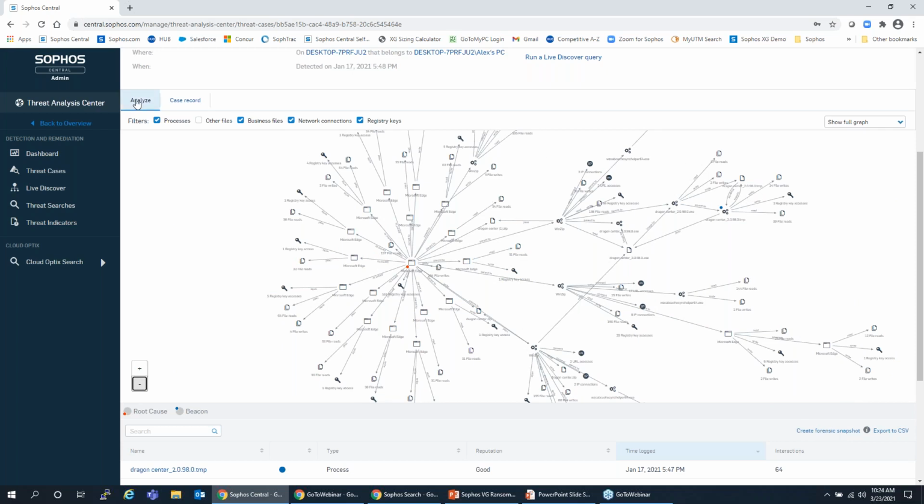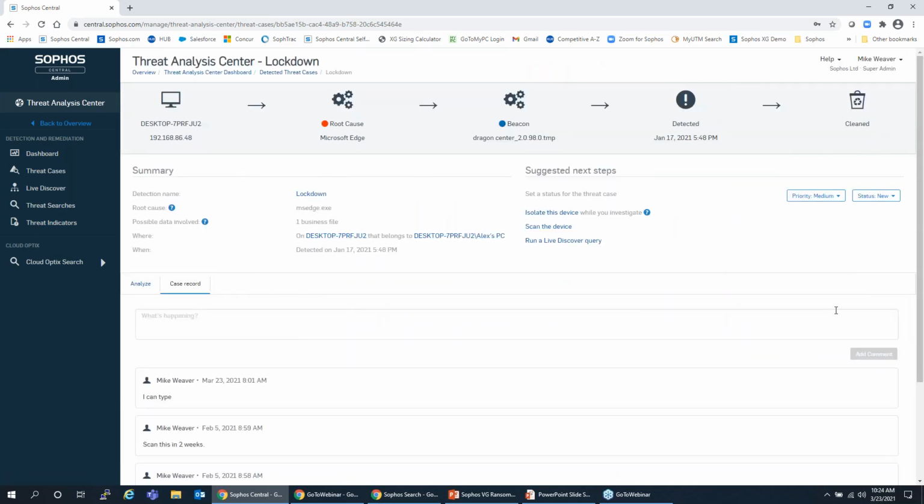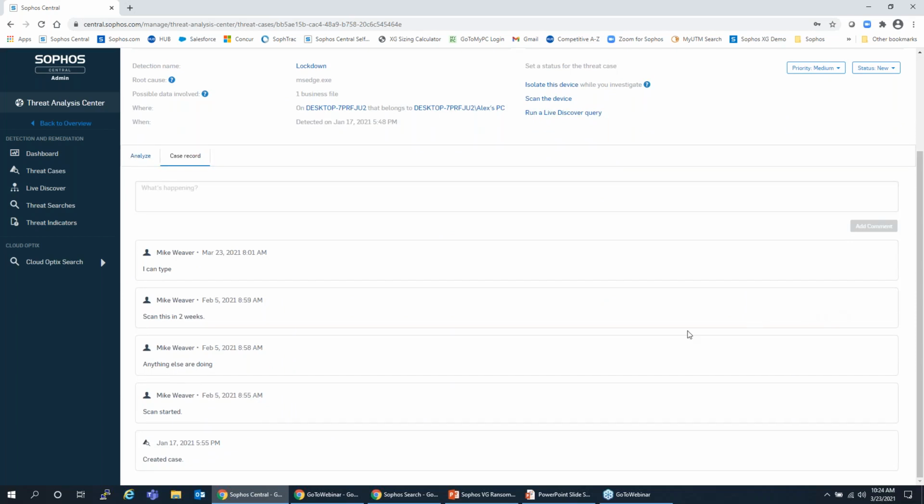Up next to analyze, you'll also notice that it says case record. When I click on case record, this actually details what's going on with this. First off, because Sophos recognized it, or caught this particular vulnerability, we automatically create a case for you. And then what I did is, I clicked on that scan the device button up here and it automatically added this entry in here for me.